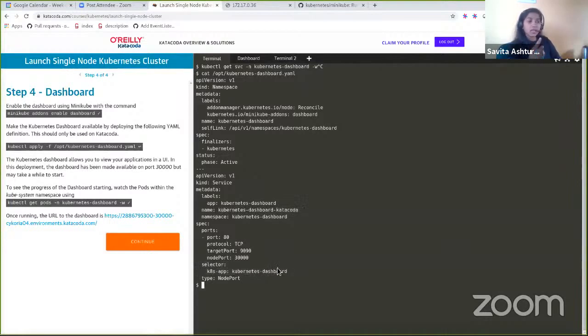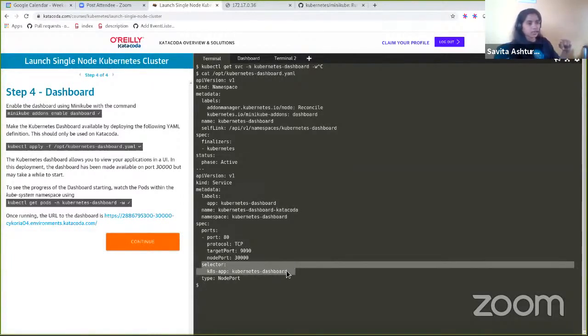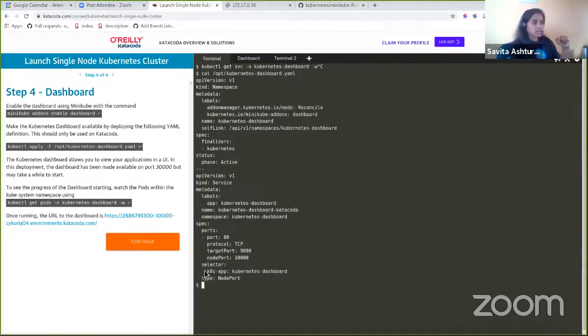So it means for one pod we can create services, but to make sure that my service reaches that pod, I should be very careful with the selector part, right? So this k8s-app kubernetes-dashboard is the selector for the Kubernetes dashboard pod. Now I will quickly apply this YAML and I see svc.